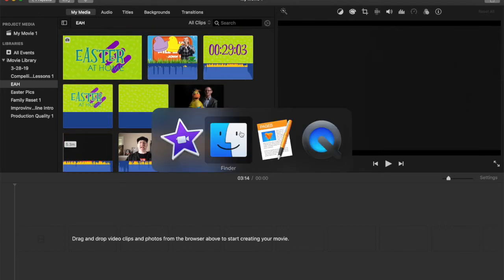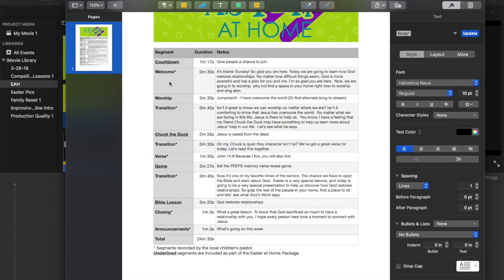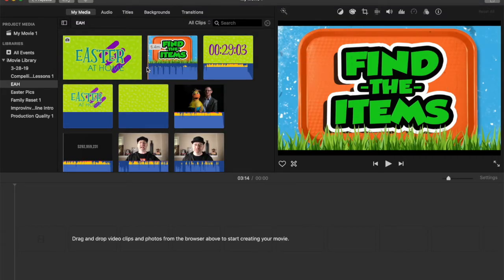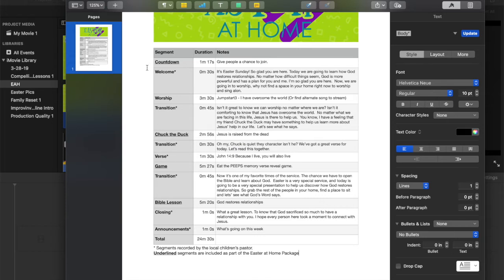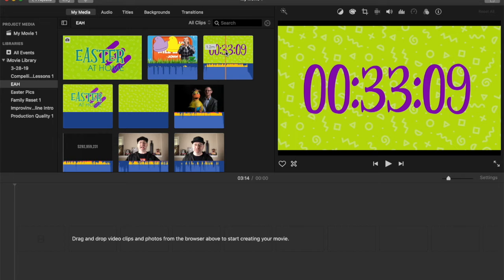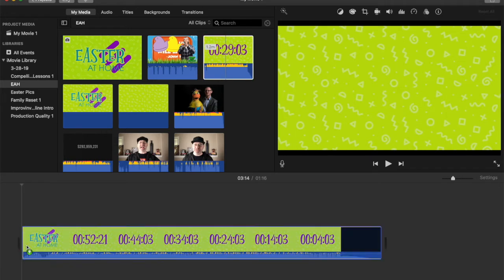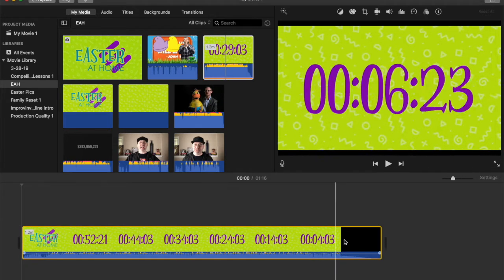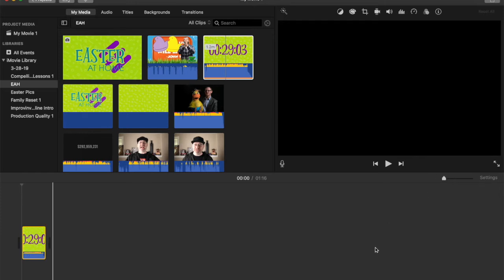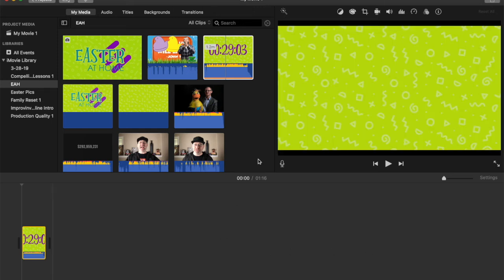Now I simply go back to my run sheet and get them in order. The first one is the countdown, followed by the welcome. So back here to iMovie. And by the way, to flip back and forth, I'm simply hitting Command and Tab and it switches the programs. My countdown is first. I'm going to click and drag that down here. You can see how long that is. And if I want to, at this point, I can zoom way out so that I can fit more things on my timeline.